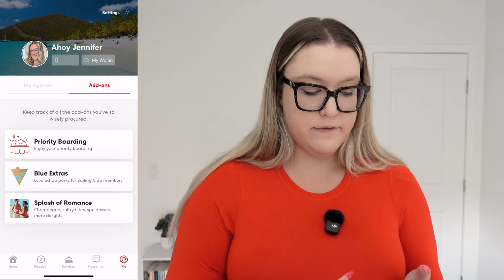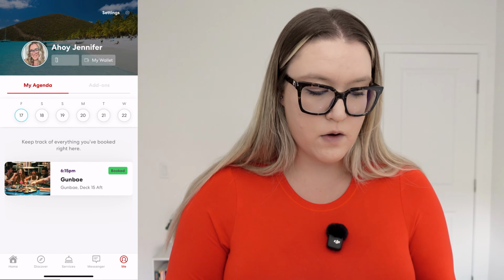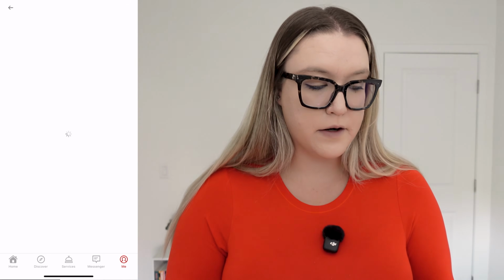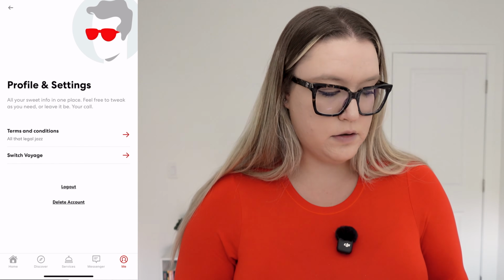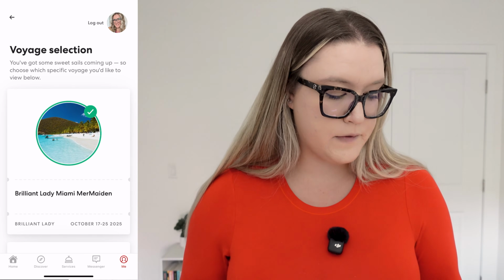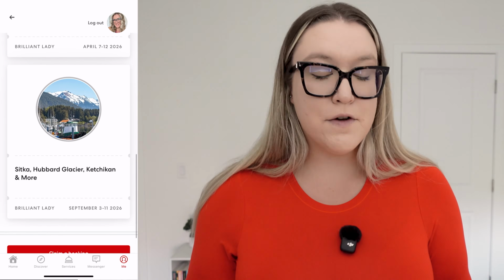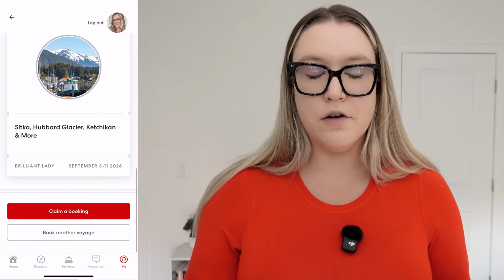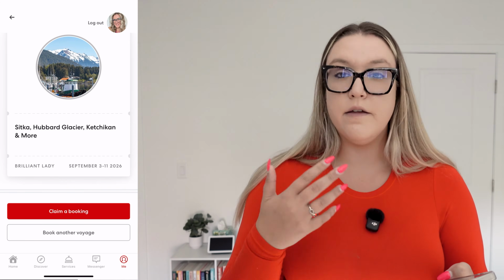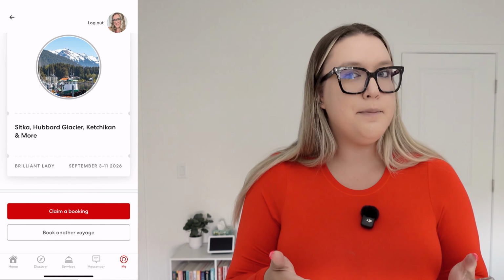Now, if you have more than one booking, you can go into settings here and you'll just hit switch voyage and you should see all of your voyages there. If you're not seeing one, you'll just hit claim booking and you'll put your confirmation number in there and then it should be able to show up. But it should be automatic now. So that is pretty much it for this app.